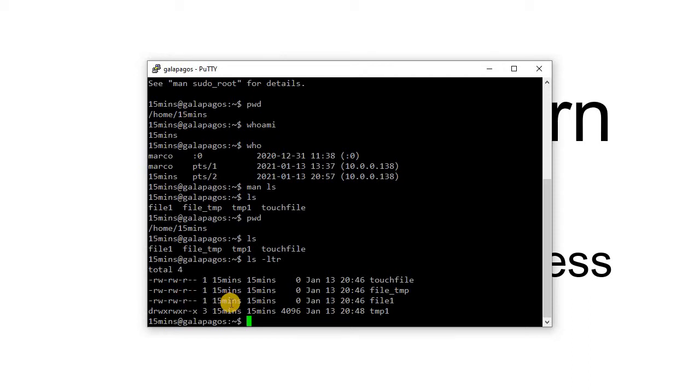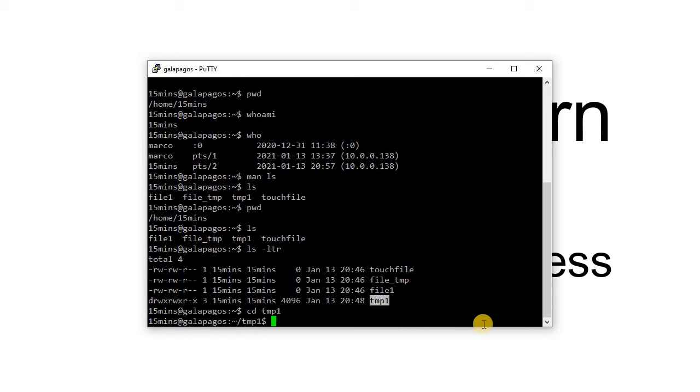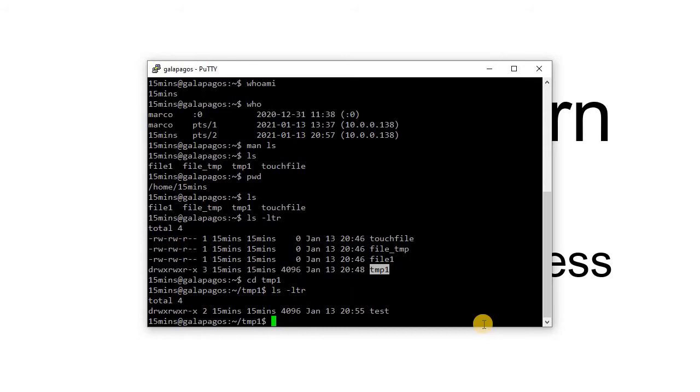Here is information about who owns the file, what's the group assigned for that file, and here are just the names of the files. Now, in terms of navigation, you have the cd. You can change directory basically, and if we go to tmp1, then now we are inside tmp1, and right here there is another one which is called test, but we are not going to go there.